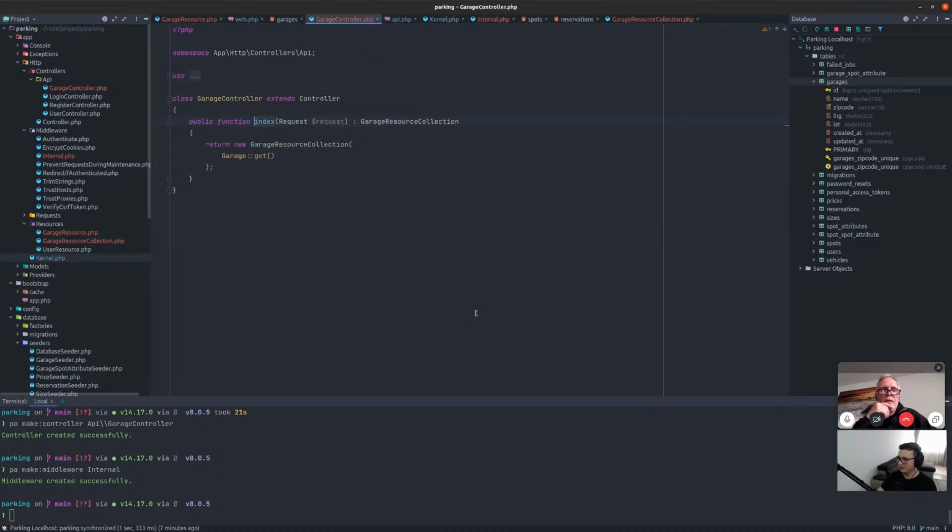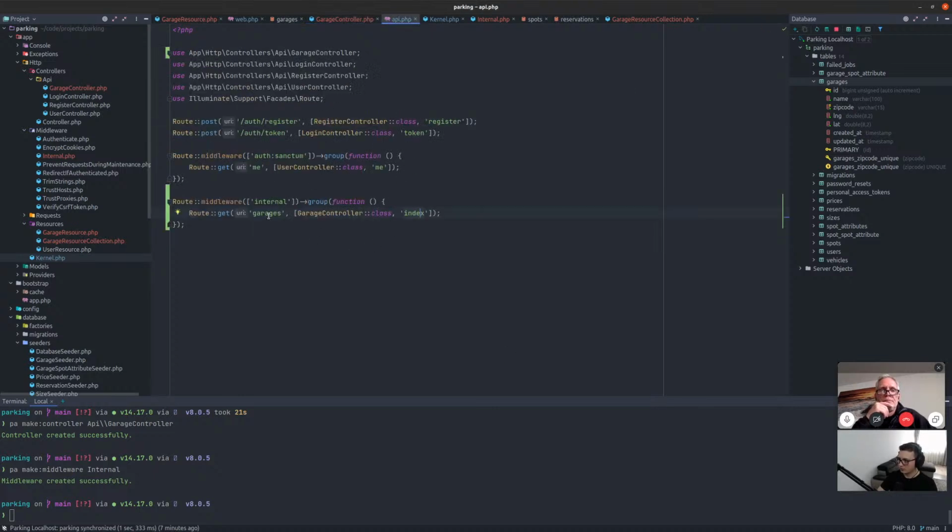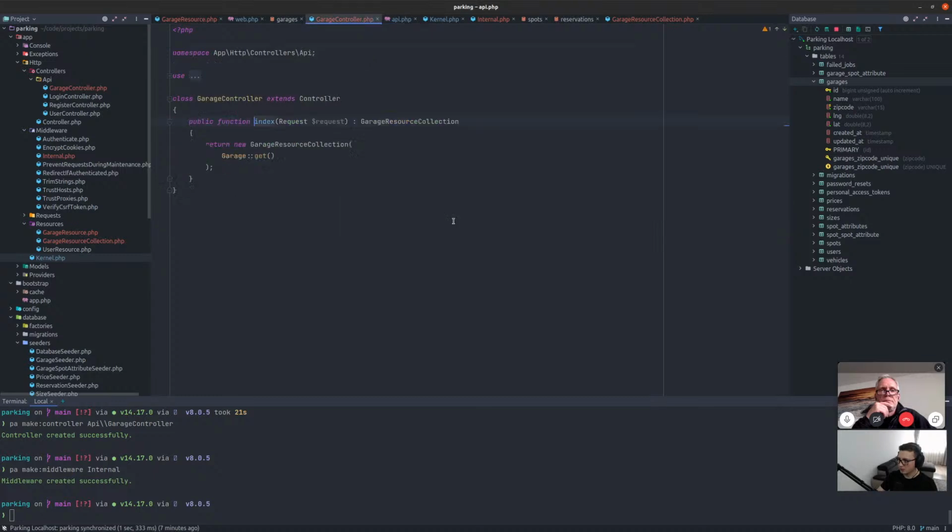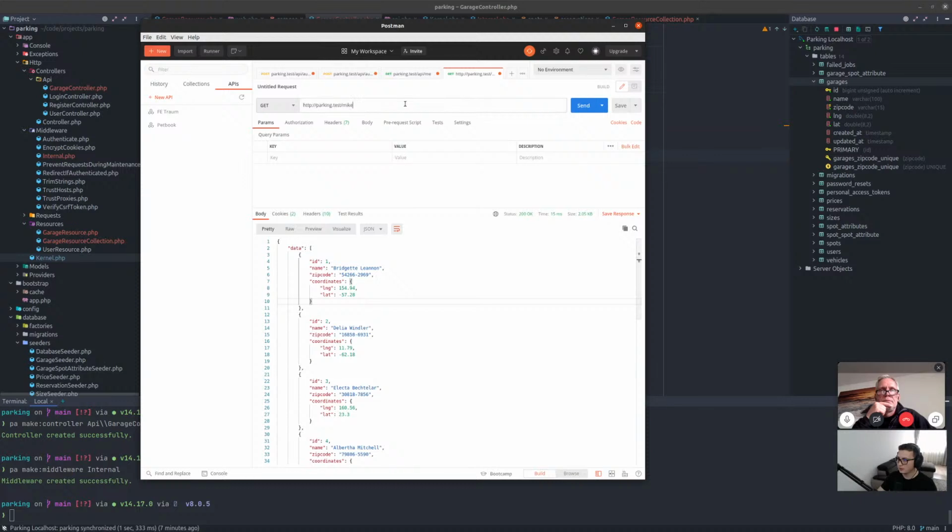Yeah. Okay, so with this endpoint, we'll go to the garage controller index method, and this will return the collection of transformed resources. So let's see how this works. Instead of using mic, we can go to API and garages, and this should return the same thing.